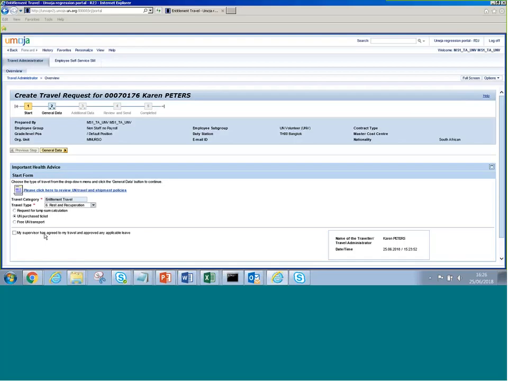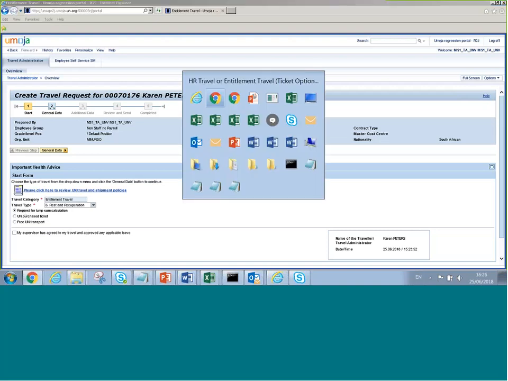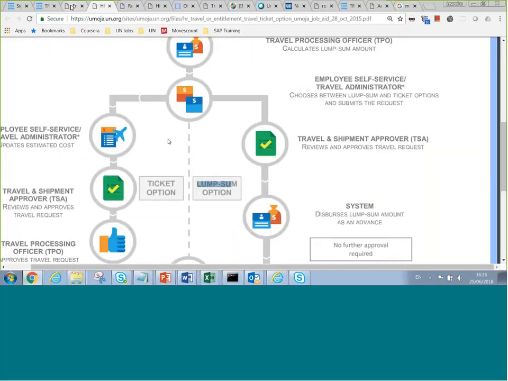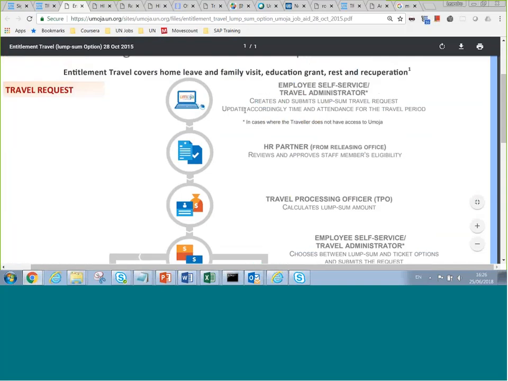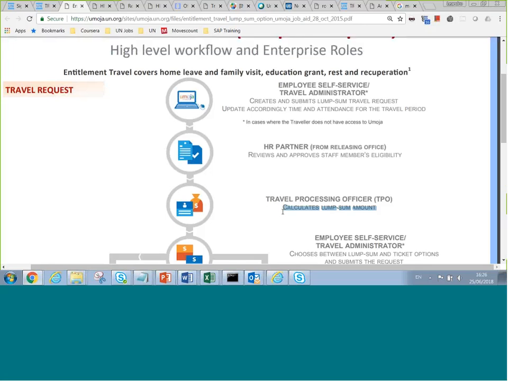And then if you select the third option, the request for lump sum calculation, this is the one that is a little bit more complex, and it will always go as in any other R&R travel. Your request will always go to the HR partner, and then the TPO will receive the request, and they will have to calculate the lump sum amount. So they will have to calculate the amount that will be paid as lump sum, right?